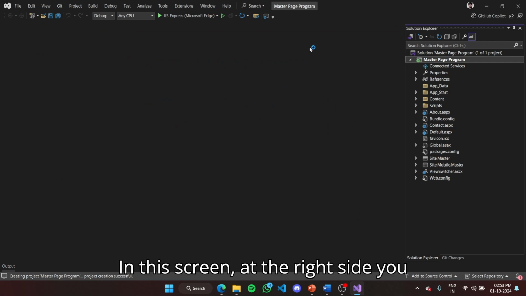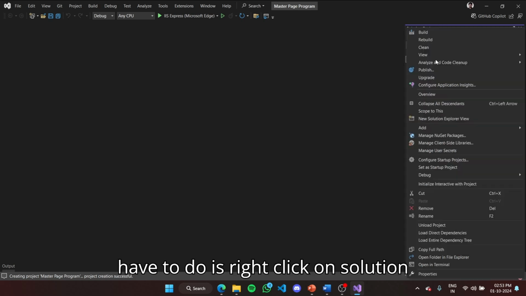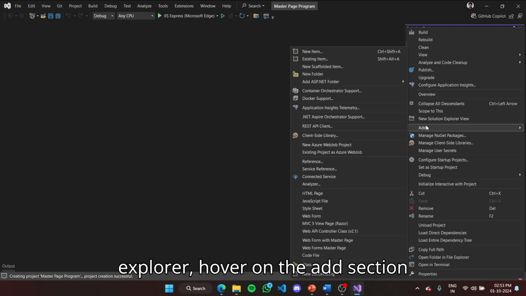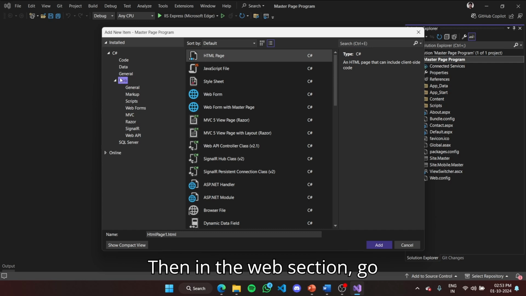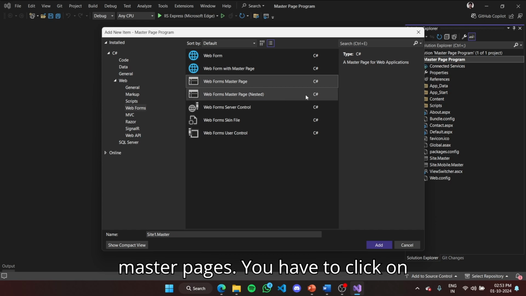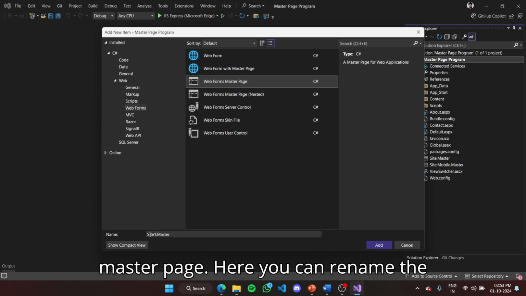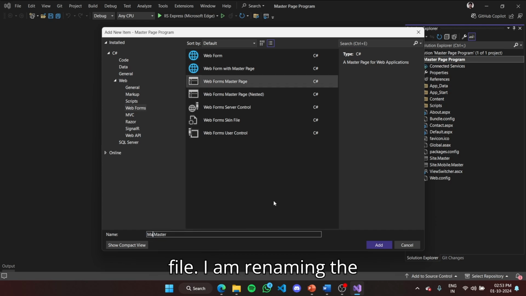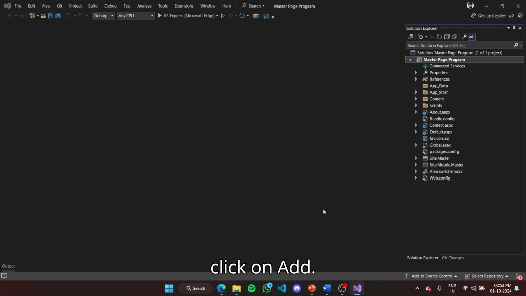Before I create the master page, on this screen at the right side, you can see the Solution Explorer. What you have to do is right click on the Solution Explorer, hover on the add section and click on create a new item. Then in the web section, go to web forms, then find web form master pages. You have to click on web form master pages to create a master page. Here you can rename the file. I am renaming the file as master page example. So the file name will be master page example.master, and click on add.